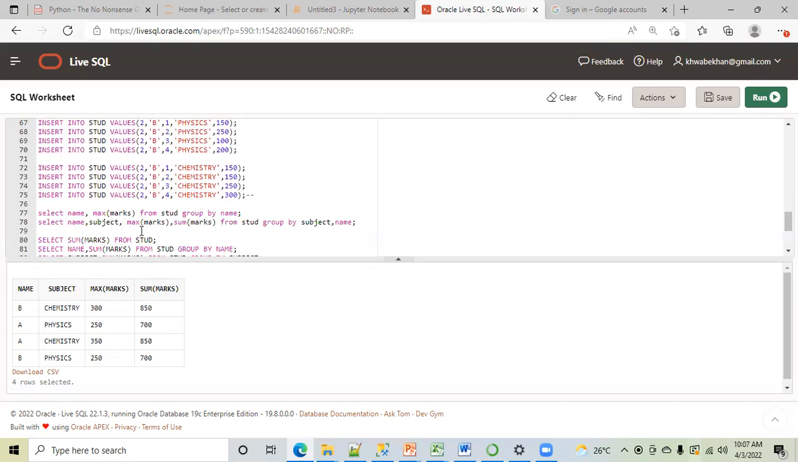Yes or no? Anyone who wants to repeat? No? Okay. So this was maximum marks. And similarly, you have minimum. Similarly, you have average.